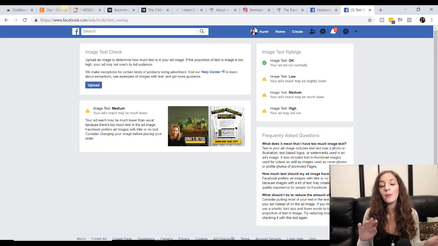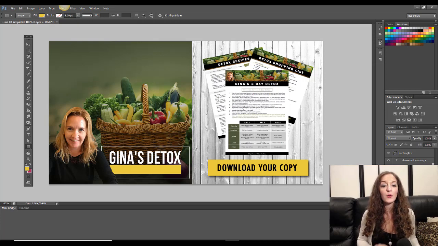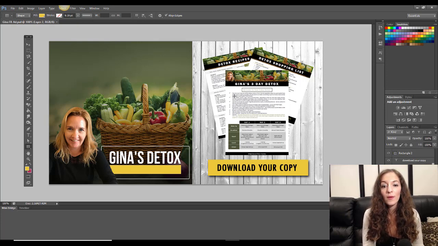So I'm going to go back and make those adjustments to this Facebook image to make sure that it lowers the amount of text here. And I'm going to come back in here, do the image text check to make sure that it is. I want it to be either a low or an okay. So that's what I'm going to do, guys. I'm going to go back to Photoshop, spend a little bit more time on creatively reducing the text within this image, probably get rid of Gina's detox right over here because it already says that up here. So I'm going to spend a little bit more time doing that, but that gives you an idea of how to start creating your Facebook ads using Photoshop.